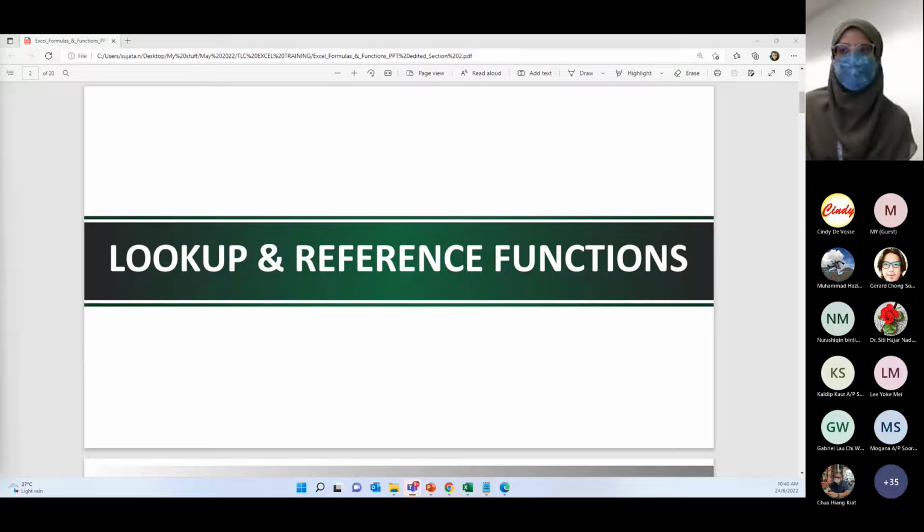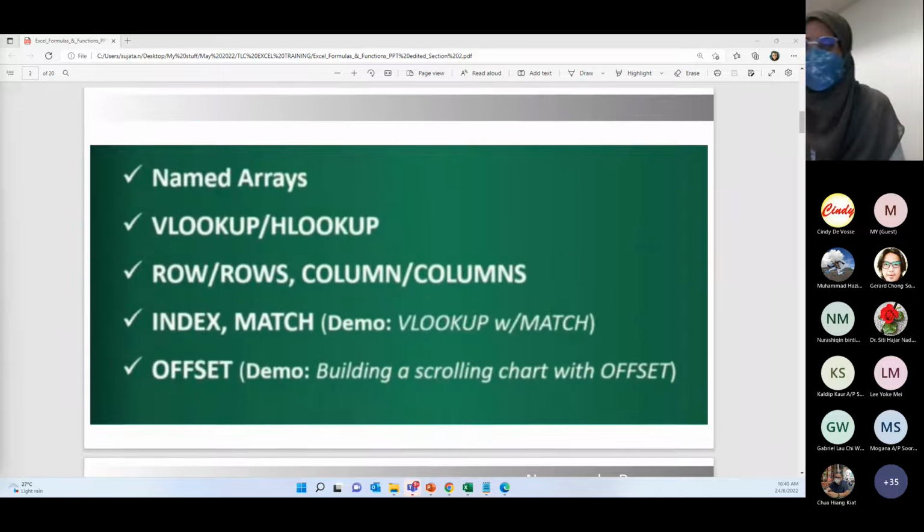Okay, great. All right, so for the second session, we're still going to look into formulas, but we're going to look into different types of formulas here. So we're going to look into lookup and also reference functions. So these are the things that we're going to do for today. As you can see from the slide, there'll be 5 techniques that we're going to go through for today. These are the second part of the sessions. So we're going to look at lookup and reference functions.